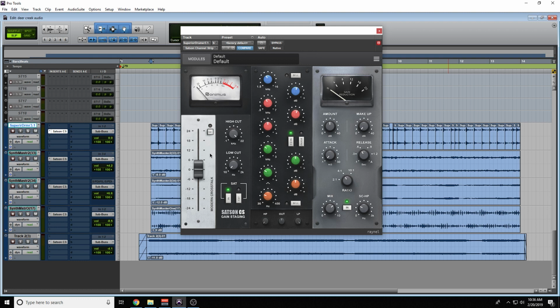Now, the first module, the gain stage module, if you right-click the meter, you got these fantastic options here. Minus 20 dB, 18 dB, 16, 14, 12. Now you're going to set that up depending on what you're going for.